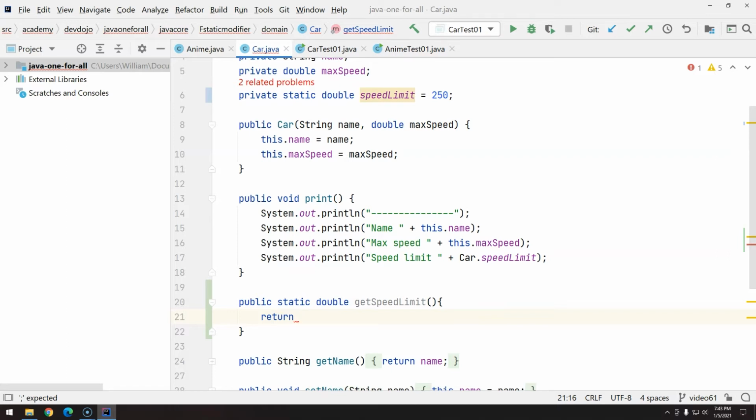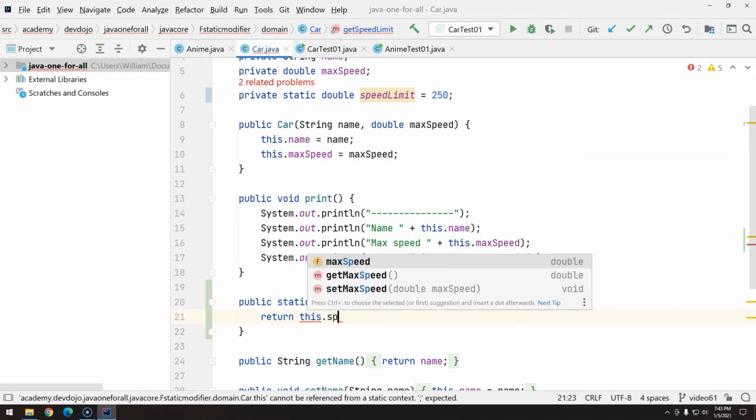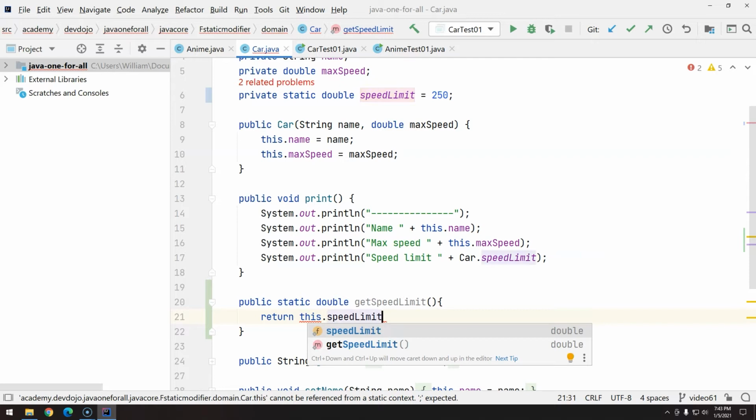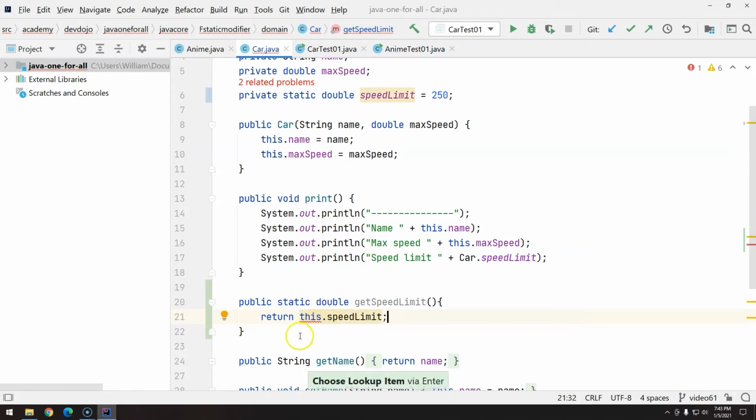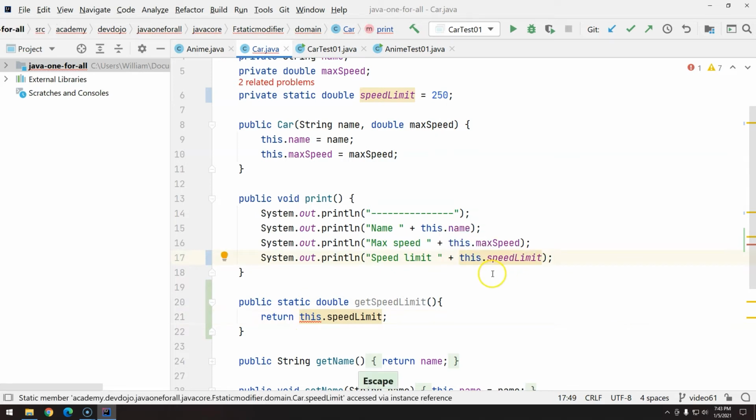Now, what happens if I try to get this dot speed limit? As you can see, we have a problem here. So why is this giving an error? But if I use the class name here, it works. Remember, when we are working with statics, either methods or attributes, they do not belong to an instance. It means that we do not have an object. So sometimes we can access from the object, like in the print method, but when we have static methods, there is a chance that there will be no objects at all.